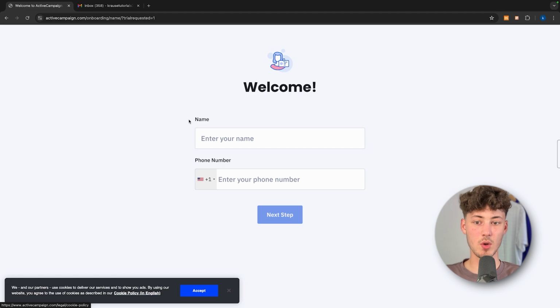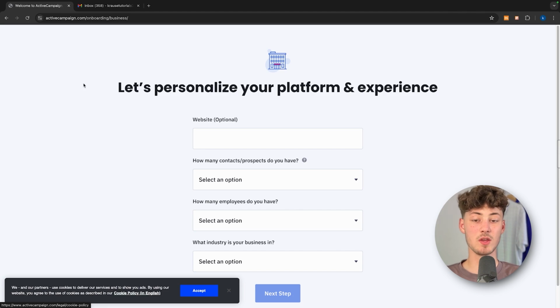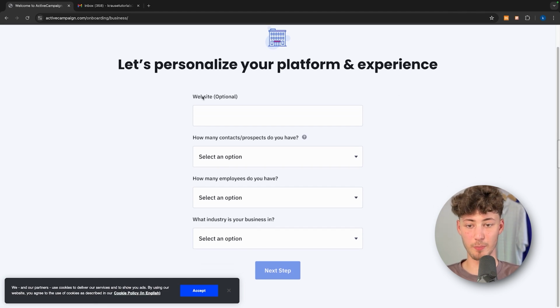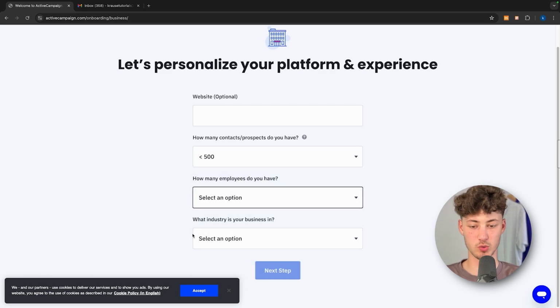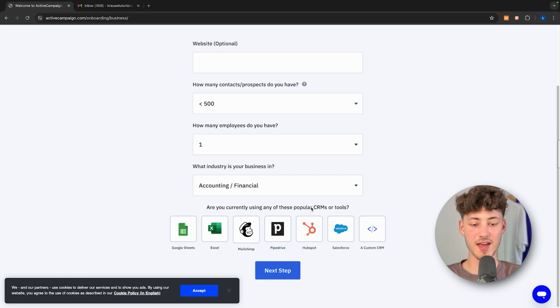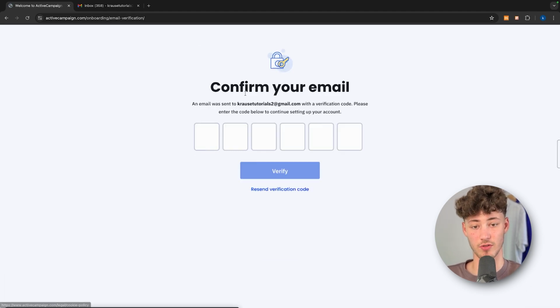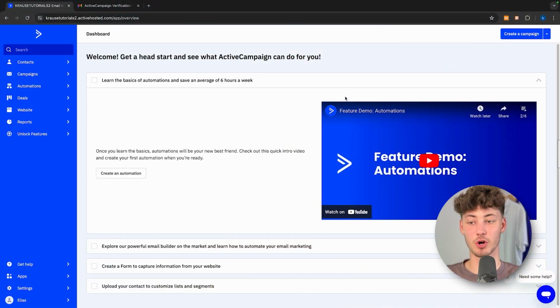Once you are right here, you will then have to put in your name as well as phone number. And then you will have to personalize your platform by going over some simple questions. Now, really it doesn't matter too much which you're going to take here either way. However, I'm just going to go through these. And if you are actually migrating from another CRM or email marketing tool, you can also select that right here. I'm not going to do that, I'm just going to click on next step, and now we will have to confirm our email. And this is how the dashboard is going to look like.